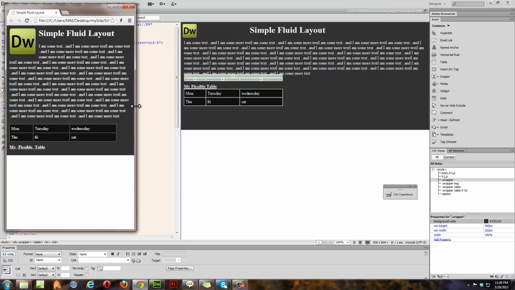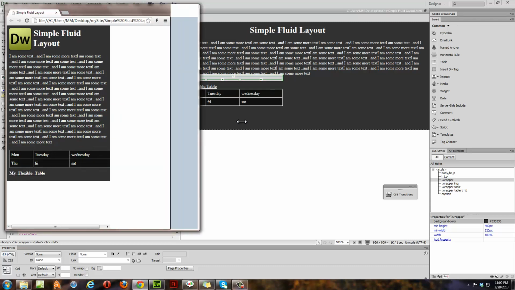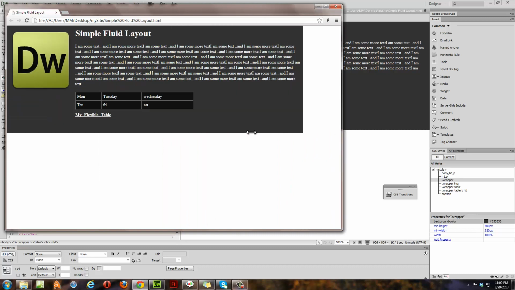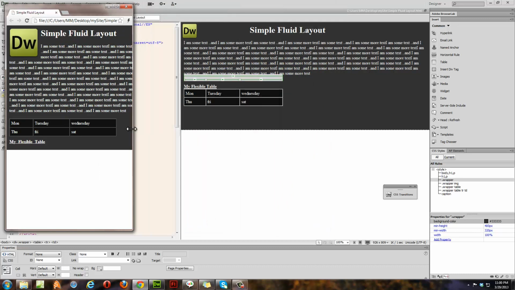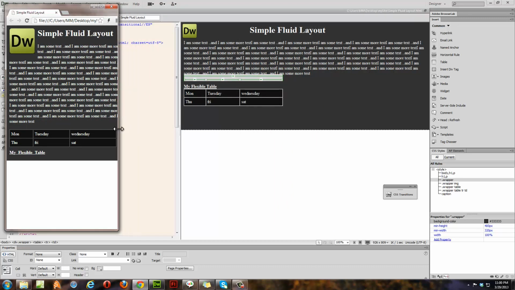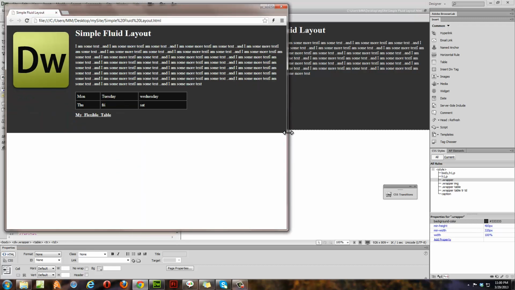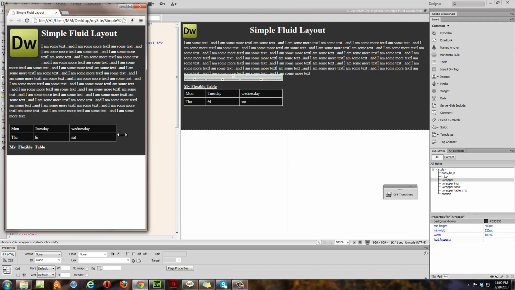I've also used the minimum height property for the only single div that I've used here. So to create this simple web page layout, or simple fluid, responsive layout, I've used the minimum width and the minimum height properties at several places.